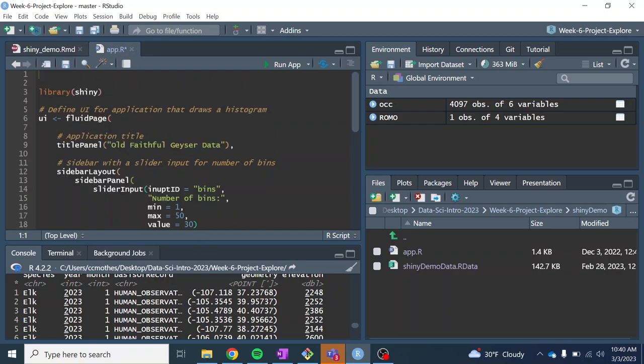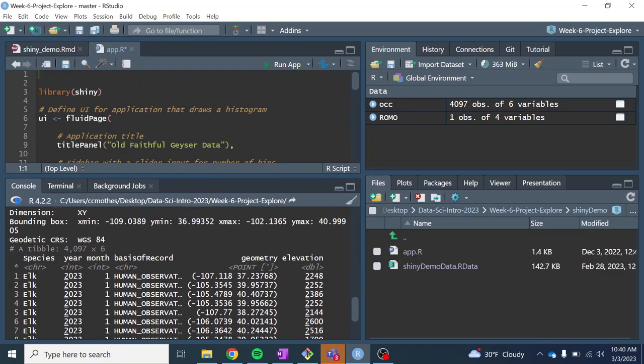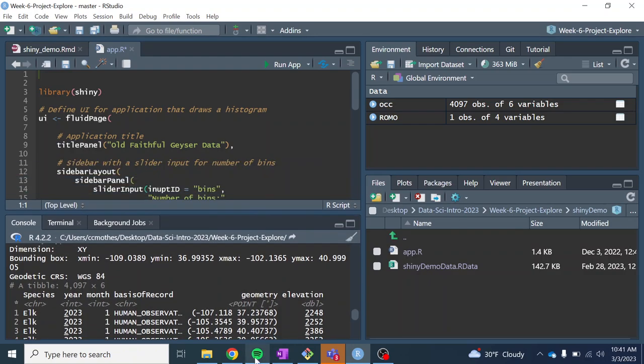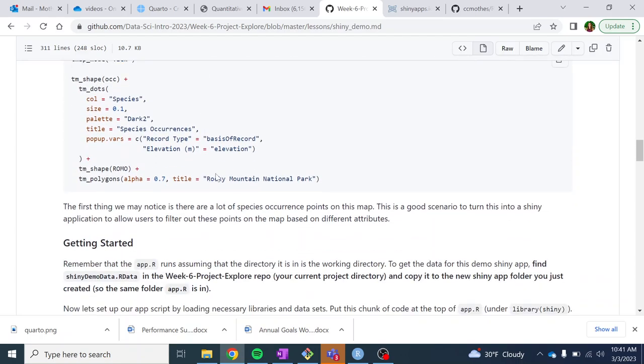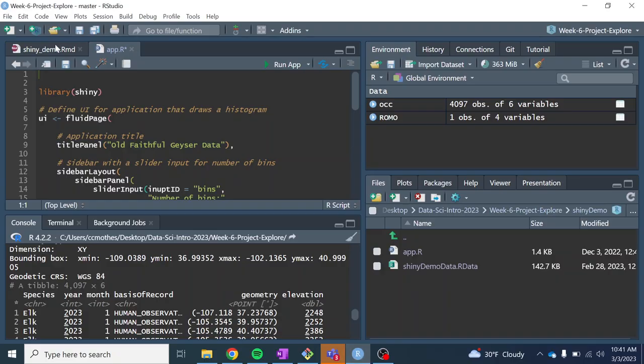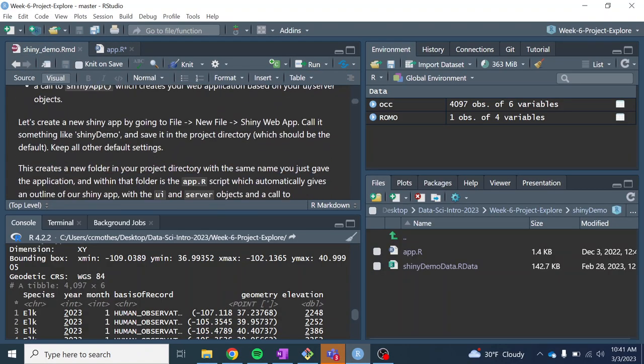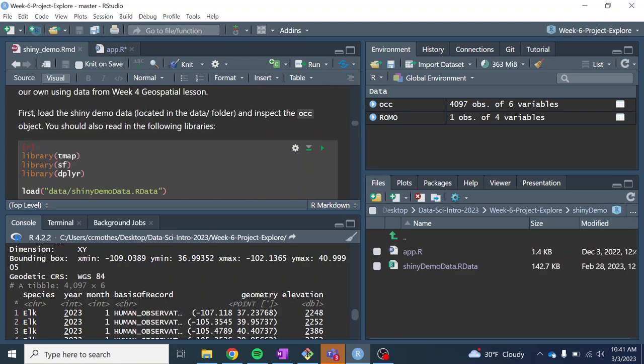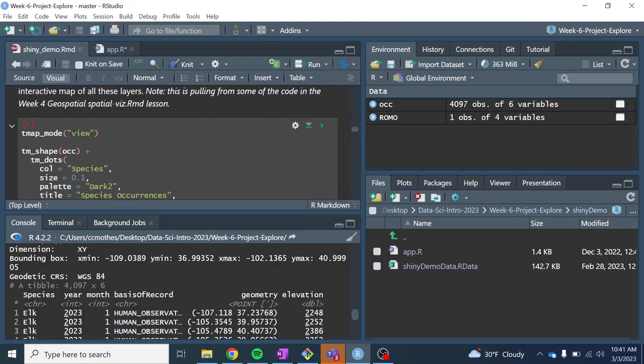Okay, and then we also have elevation. So for each point, we extracted from our elevation raster the elevation in meters at that occurrence. So we can use all of these attributes as widgets to let the user filter the points by these different attributes. Okay, so first, I also just wanted to show you what it looks like on an interactive map.